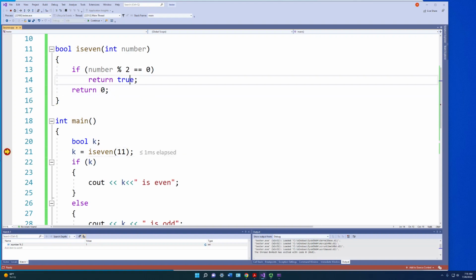Oh, by the way, yeah, just return 1 or 0. Guess what? True and false is just 1 and 0 behind the scenes. So I just don't even mess with it. One is true, 0 is false. That's a computer science mainstay.